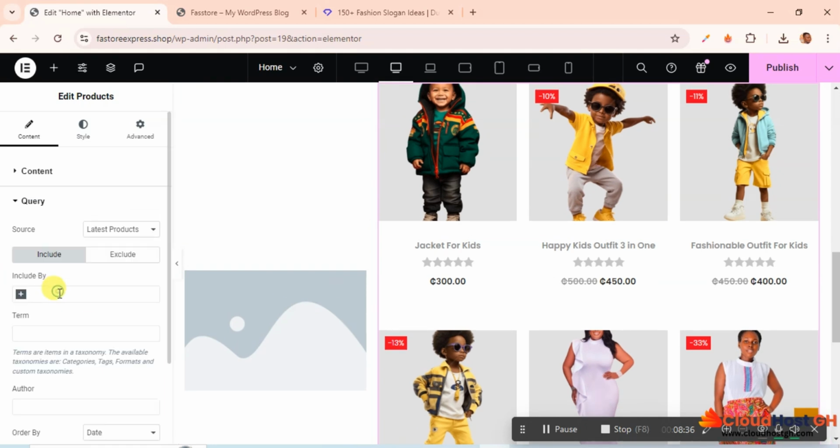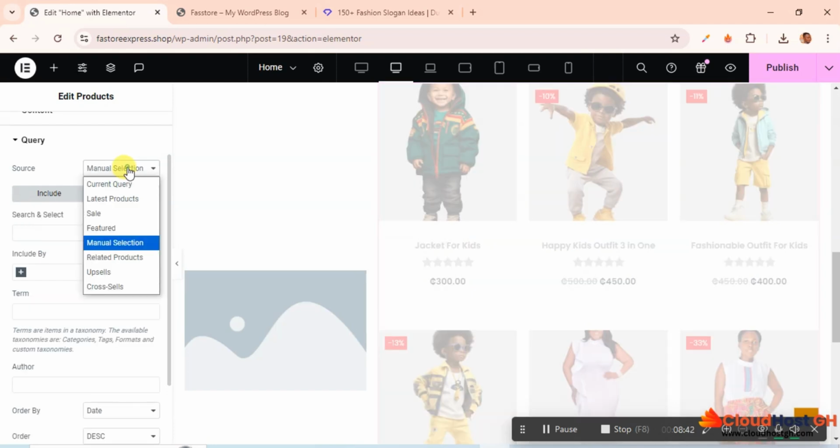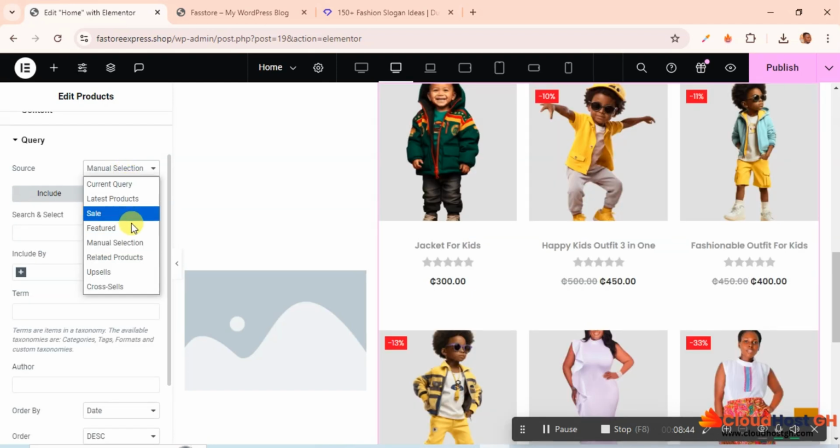So let's come back here, and we are going to make it manual selection. Or we can just make it category. Let's see if you can see the category here. Latest products, featured. We don't have category, so let's go to manual selection. Then in here, search the item. So let's search for item.